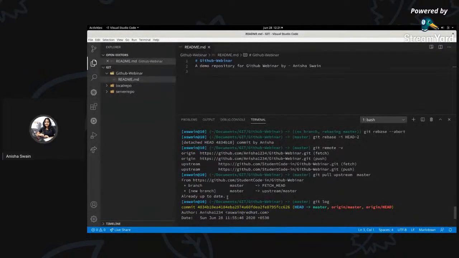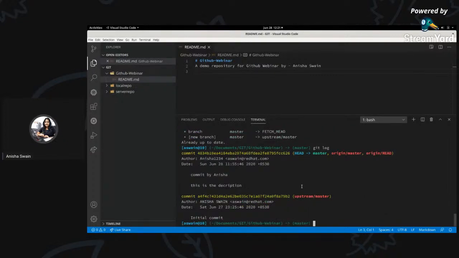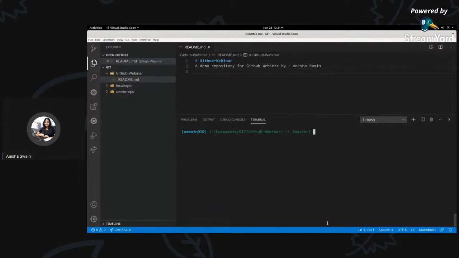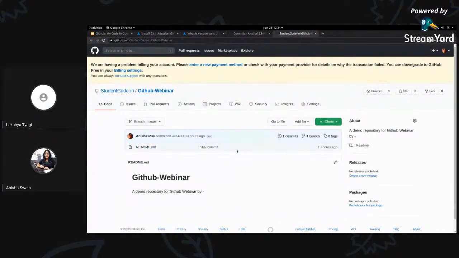Now just imagine somebody else is working on the upstream master. Somebody else committed changes to your upstream master, and let's see then what happens. So I'll request somebody from the team to commit changes in this upstream. Okay, Lakshya, can you commit the changes? Yeah, just give me a minute.